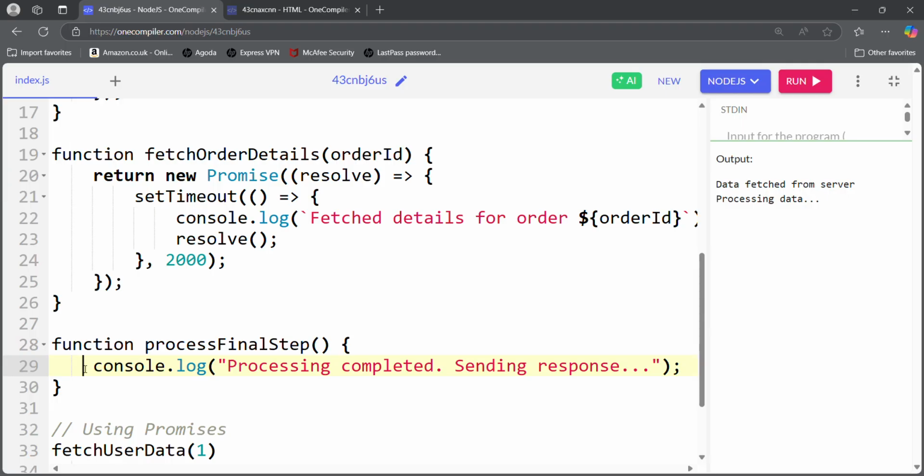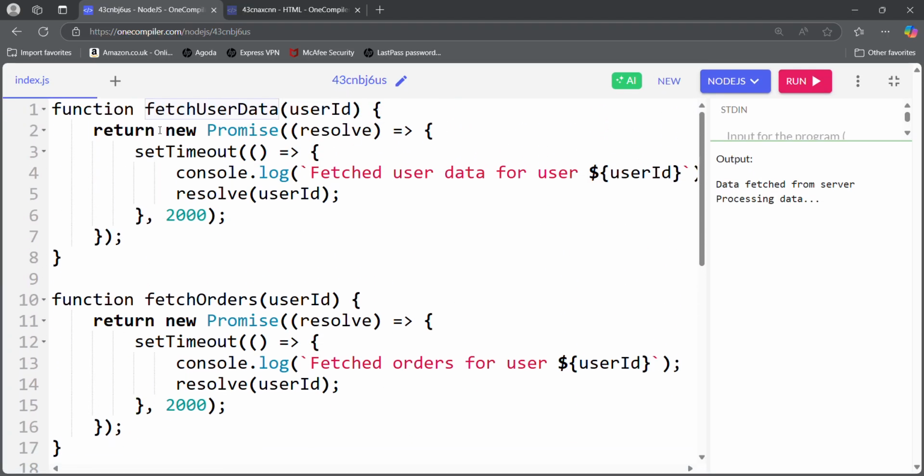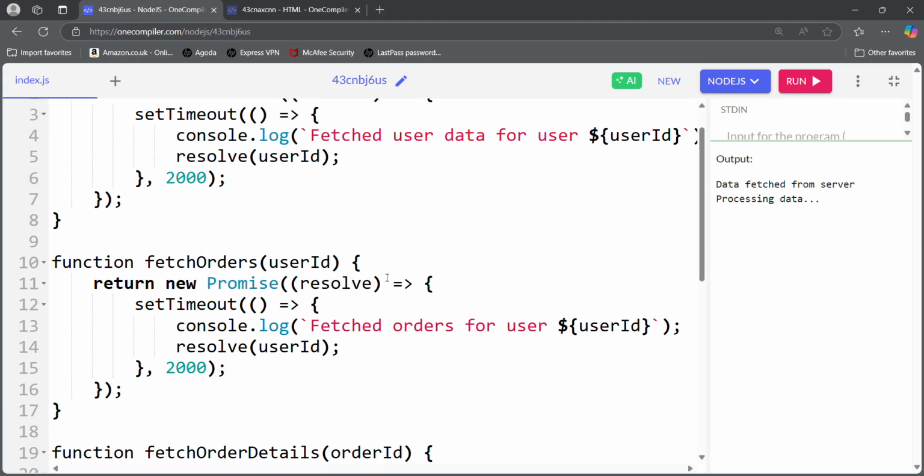So in the previous example where we used callbacks, we got into something called callback hell. But here we can see how it works. The fetch user data is our first promise. This is our main promise. This promise is going to return something, and if it resolves, we are returning this thing, right?